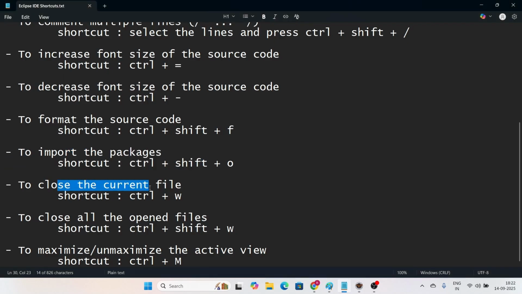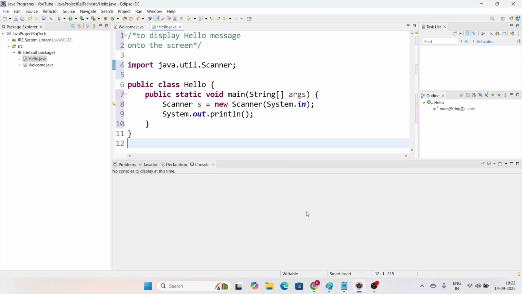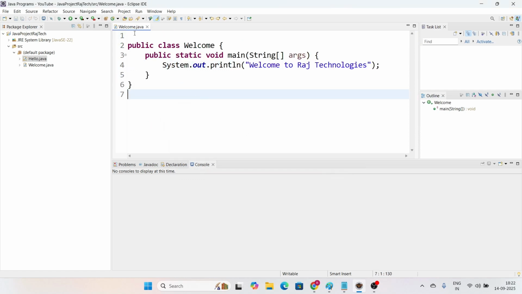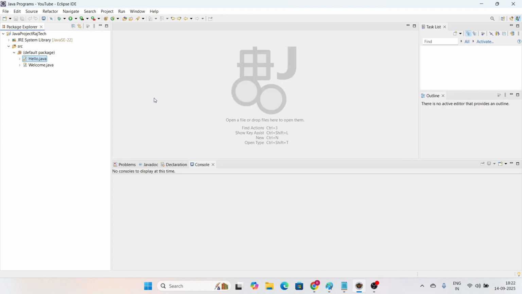Next one, to close the current file. So here in this example, hello.java is open. I want to close this file. Just press Ctrl W. It's going to close the file. So here, for example, again I am pressing Ctrl W, which is going to close this welcome.java file.